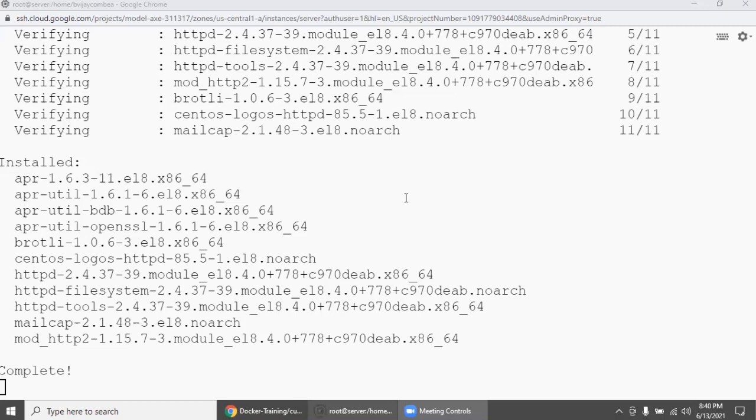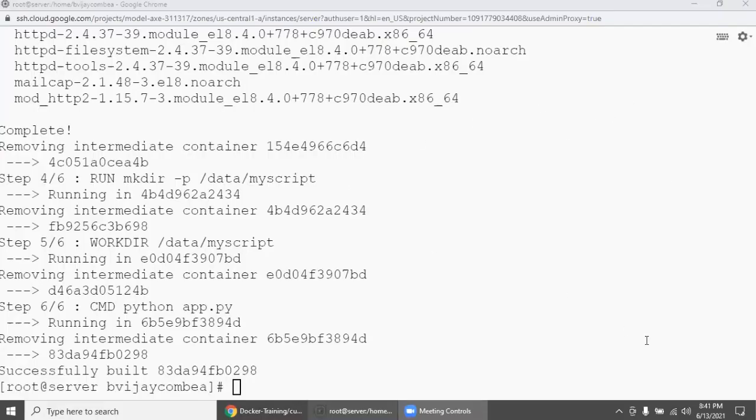Now HTTPD is getting installed. Let's wait. After that, there will be a directory creation, going to that working directory, then it will try to execute, and the Dockerfile will get the final image creation. Now if you see this output, everything has completed. The final image got created.